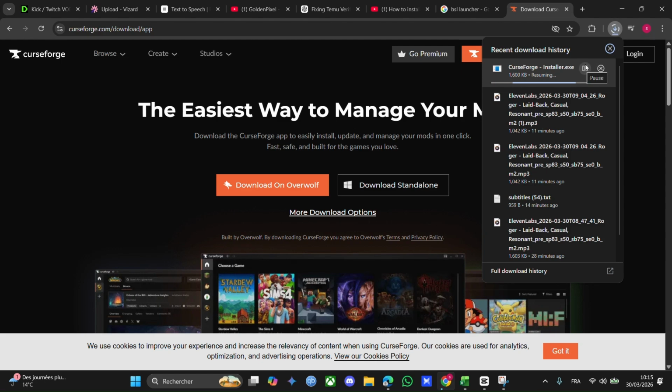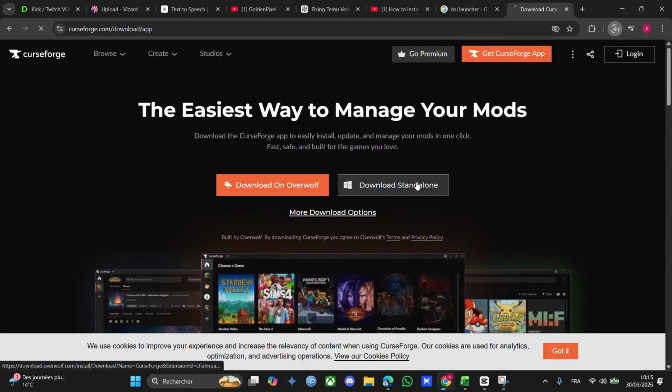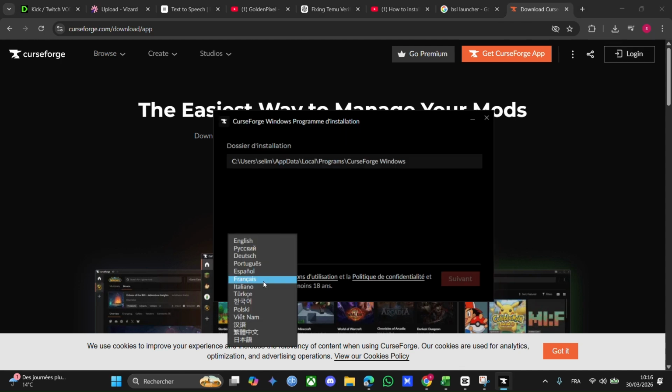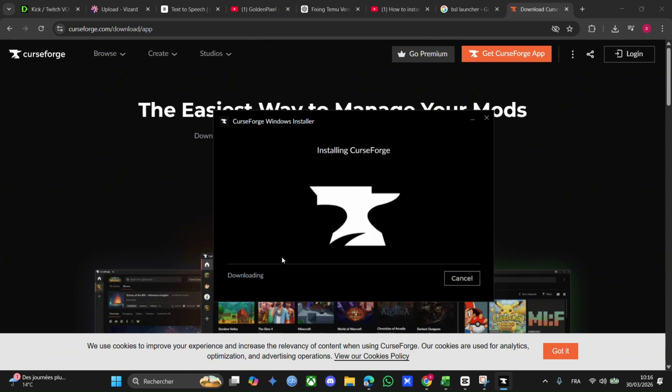So here is our CurseForge installer, let's open it. Open this install, so click on next and choose English, accept, next, so this will install your shaders. After that, open SKLauncher and your shaders will be successfully installed.